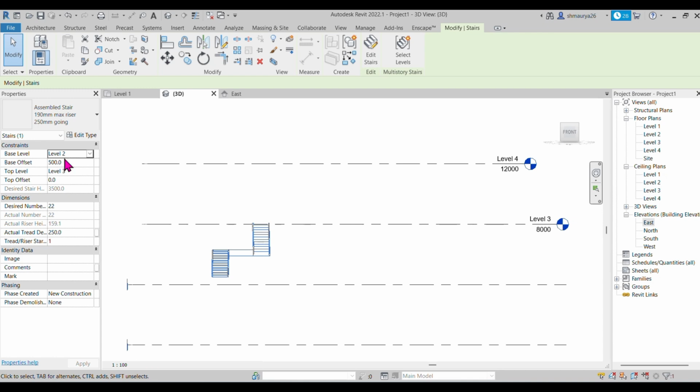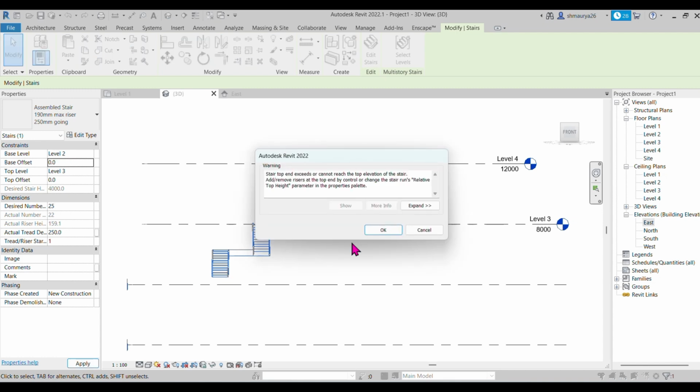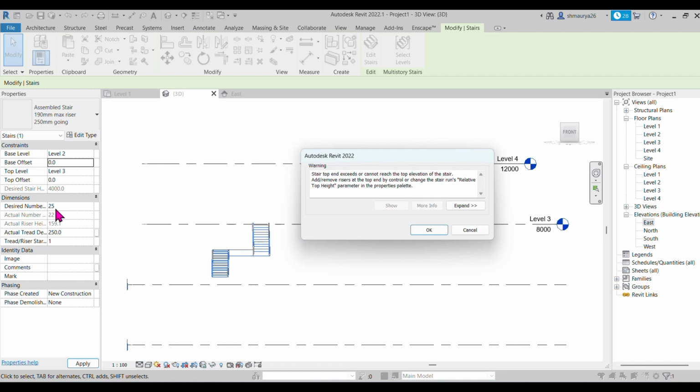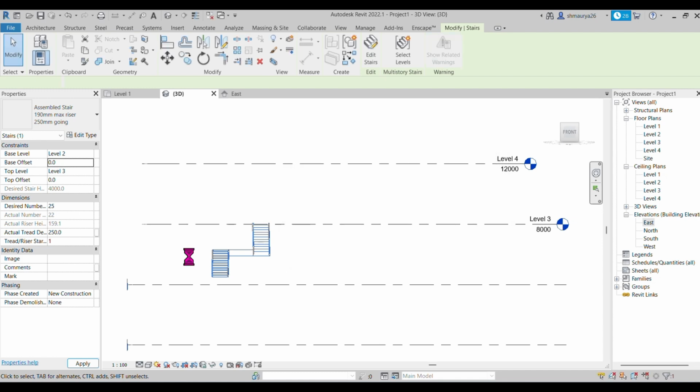Now let me make this one 0. I will make it 0 and click on this Apply button, and it is showing a warning again. Now the design number is 25. So let me click first on OK. See, now this moves down, and to address this, the top level has also moved down.